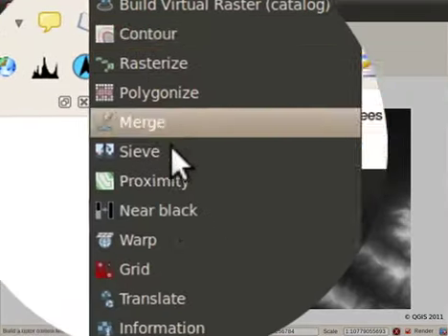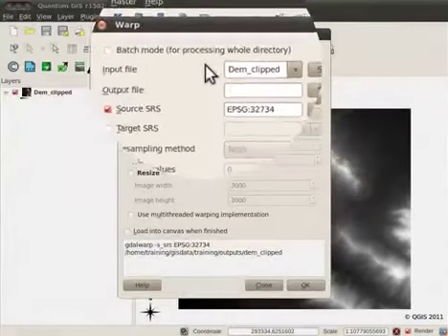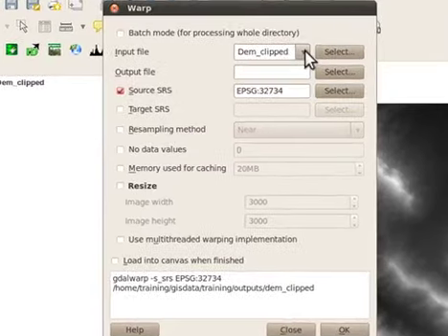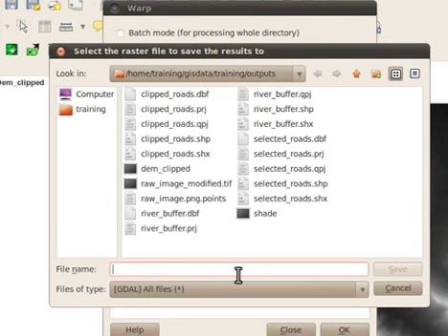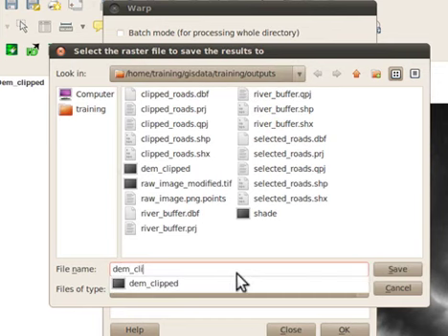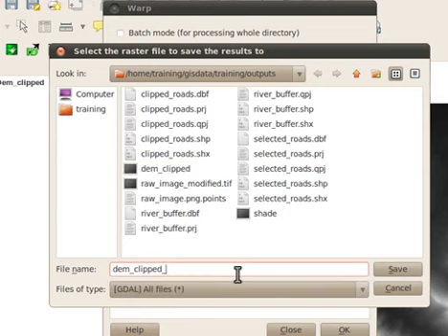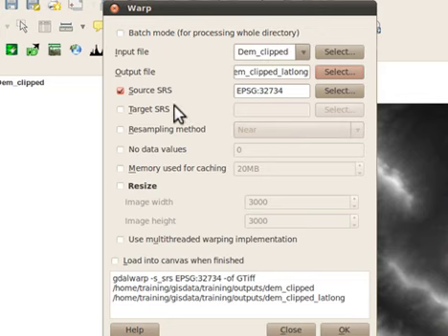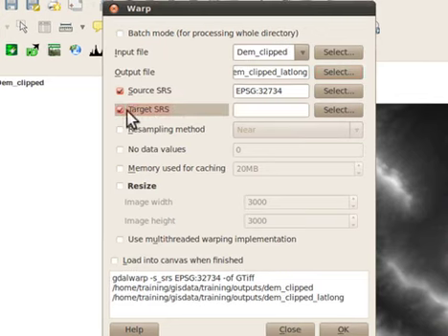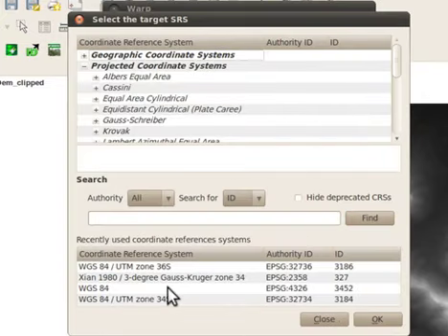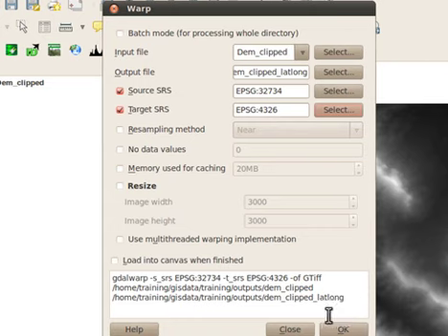Under the raster menu, choose warp. Select your input file, specify your output file, I'll reproject to geographic, and also specify your target CRS. I can select load into canvas when finished.